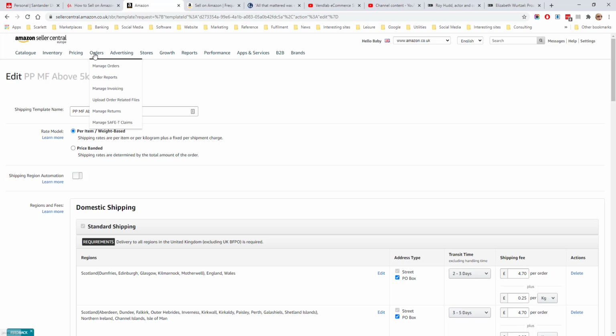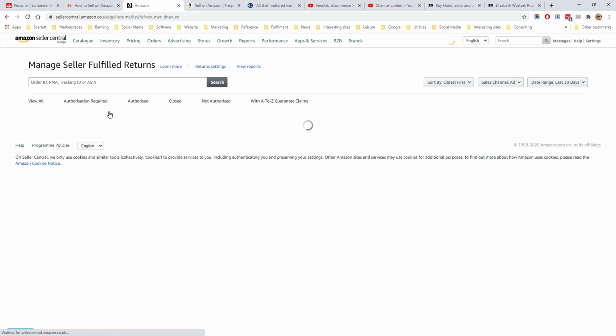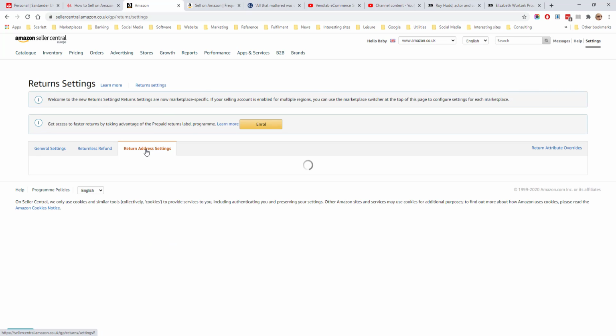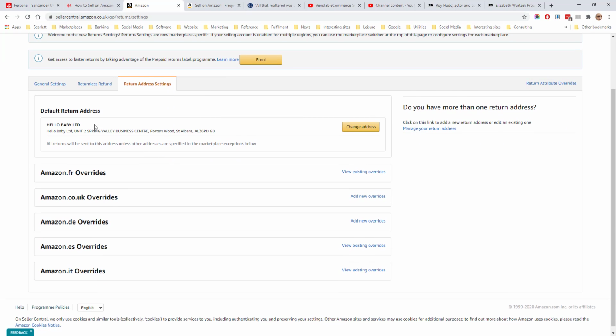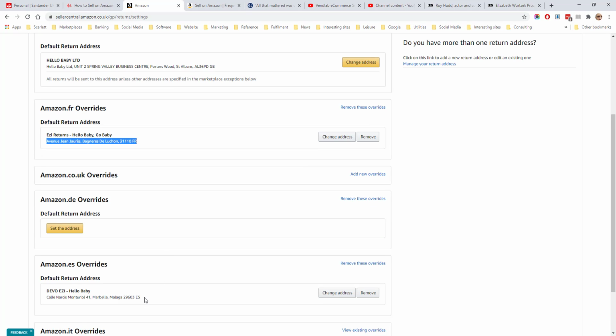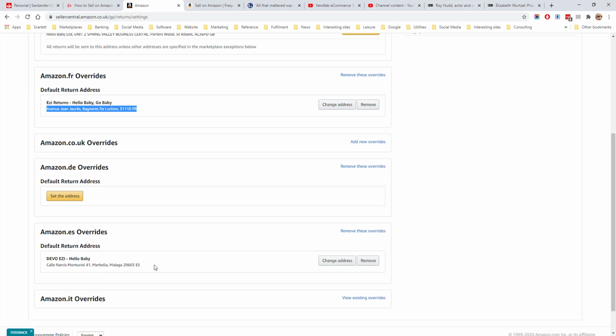Return settings are set under Orders, Manage Returns, Return Settings, and Return Address Settings. Here you can set a separate return address for each country. So for example, here for France, there's a specific French return address. Here for Spain, there's a specific Spanish return address.